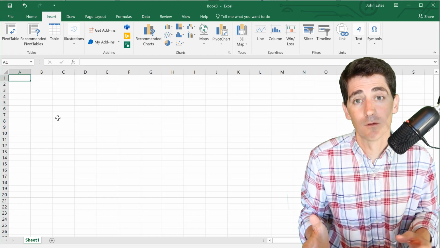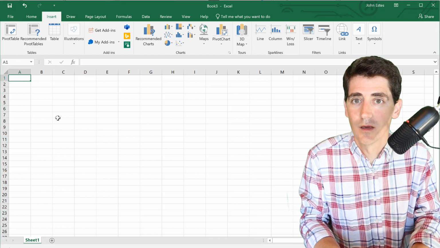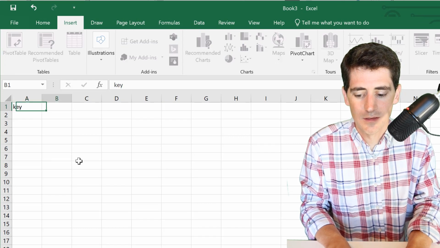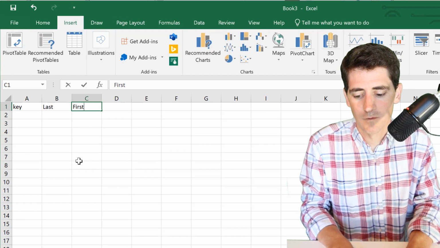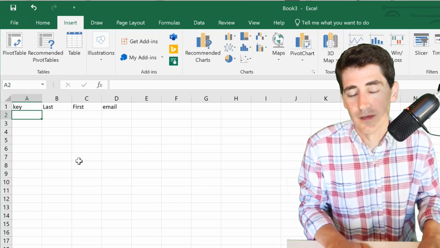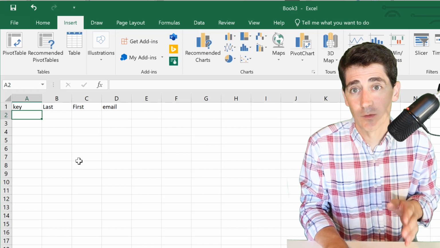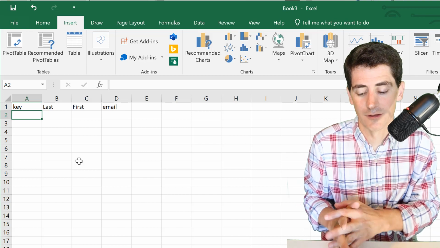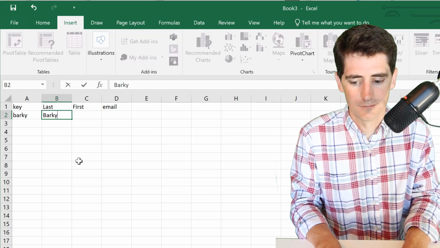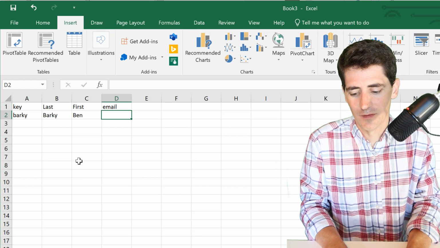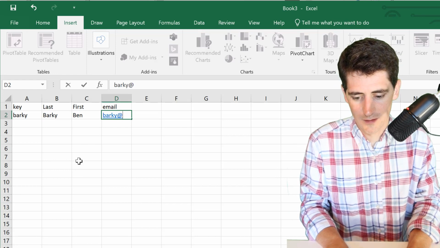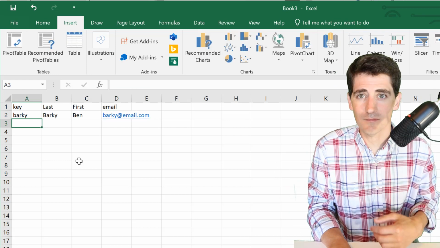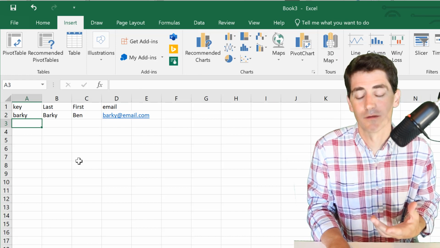So the first thing I need to do is build a roster, and I need some headings. So I'm going to use key, last name, first name, email. The email is really important here. The key is what's going to help us match what I have in the table here to what's in the ledger. So I might have a student named Ben Barkey, with the email, I don't know, barkey at email.com, and then I'll just fill out the rest of the roster from there.